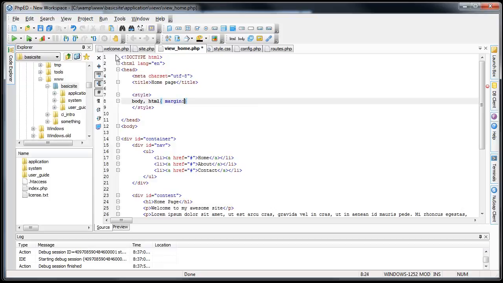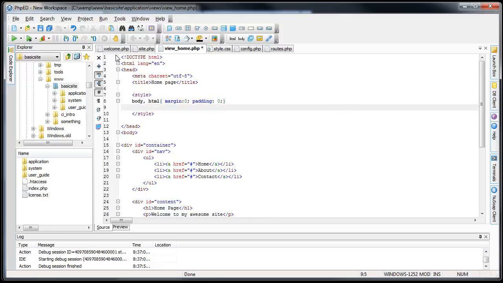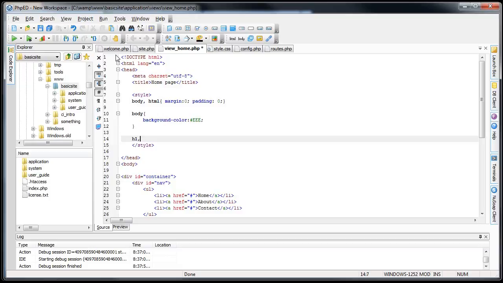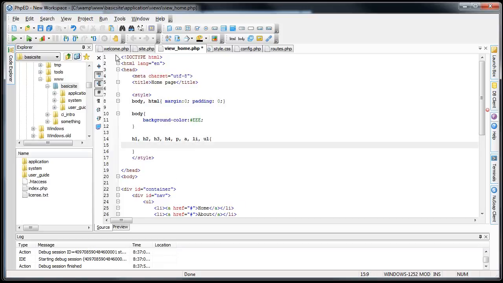Margin 0, padding 0. Okay. Body. Here's color. I think just like a light gray or something like that. H2, H3, H4, P, A, LI, and UL just to make sure. And I've already chosen a font. I think I just want like Arial.